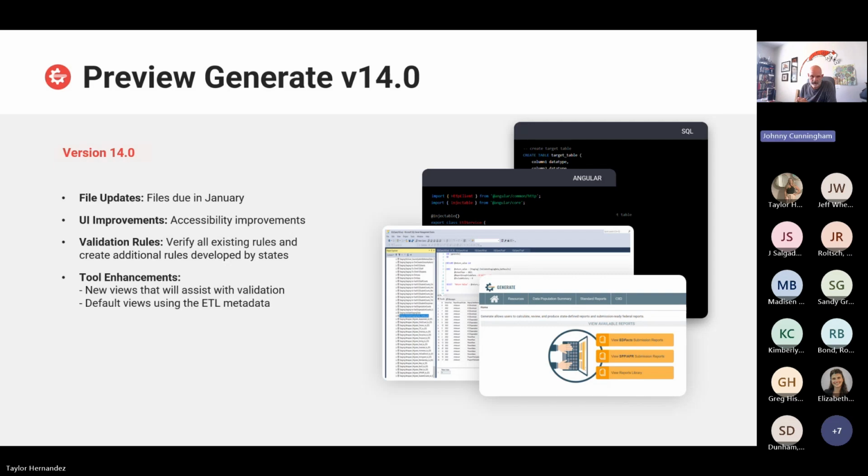And then tool enhancements. We probably will have more than this, but these are the ones that we at least have slated already, because we have to do some additional work on what we can get into 14. So there'll probably be more than we've got listed here.